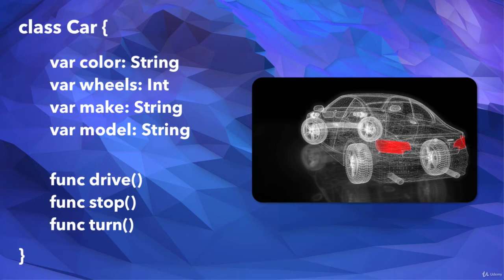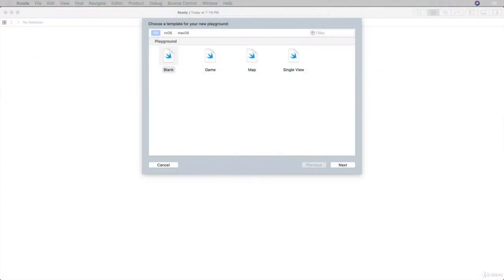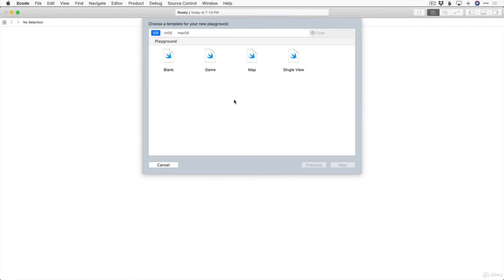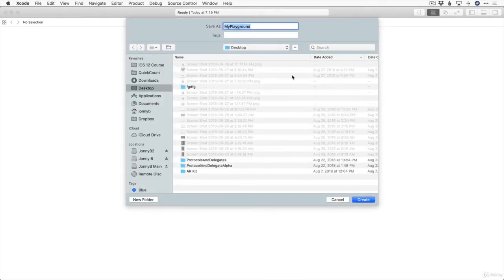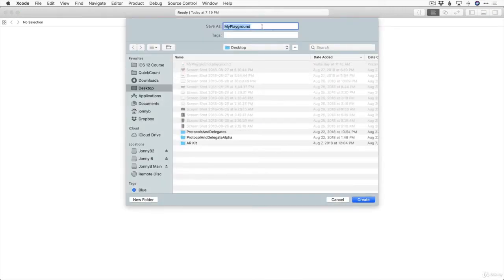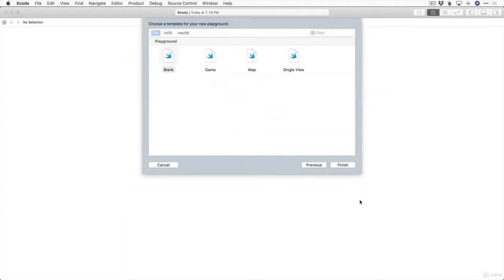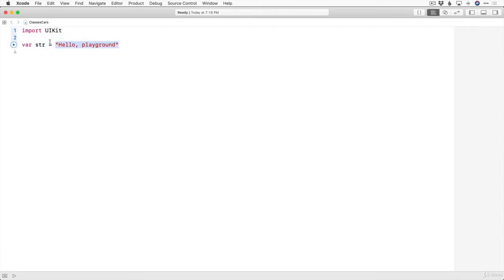Now let's take a look at this syntax in a Swift playground. So go ahead and open up a new playground, iOS, and we're going to go with blank and say next. And I'm going to call this classes cars, and we're going to say create. All right, so we have our playground here. Going to get rid of that string right there.